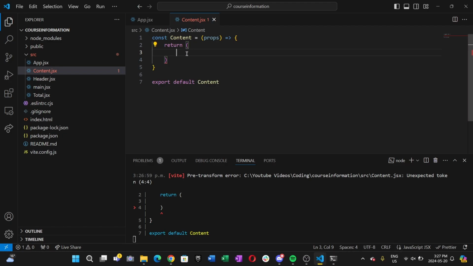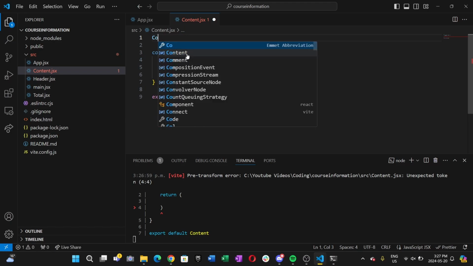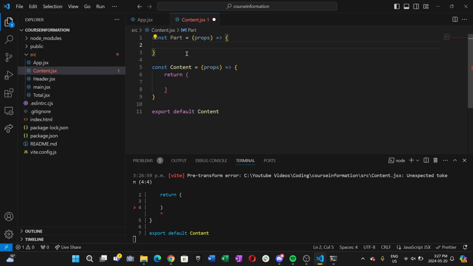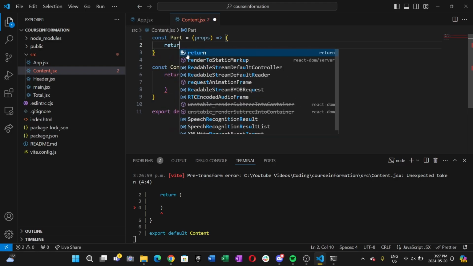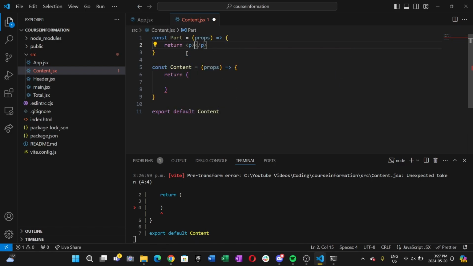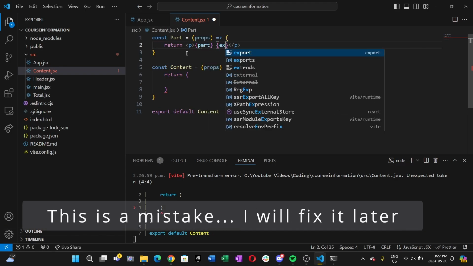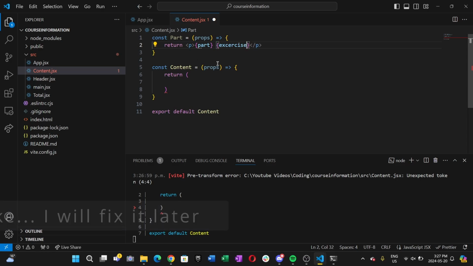So as I said, it is probably a good idea to also have some helper things in here as well. So I'm just going to create the helper component really quickly. Constant, let's just call it part, equals. We also need props here. So all we wanted to display is pretty simple. We just wanted to return p, and then just literally display part, and then the exercise. Sounds good.